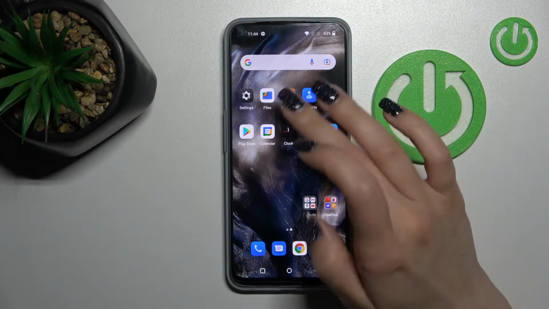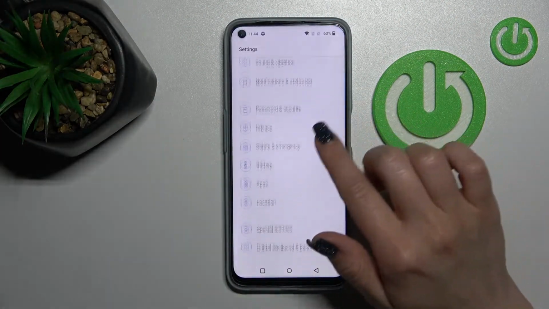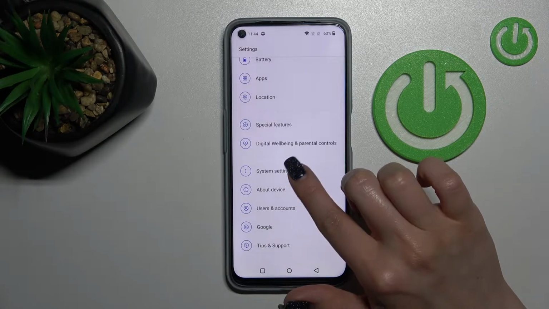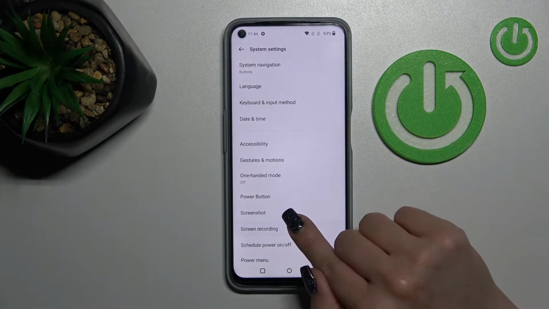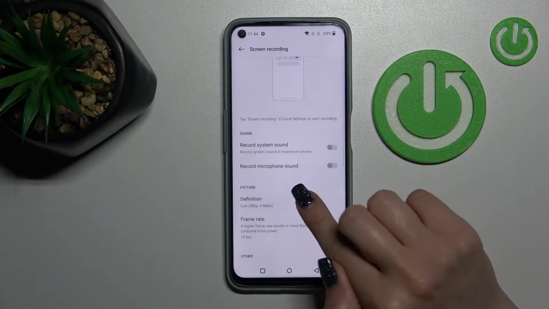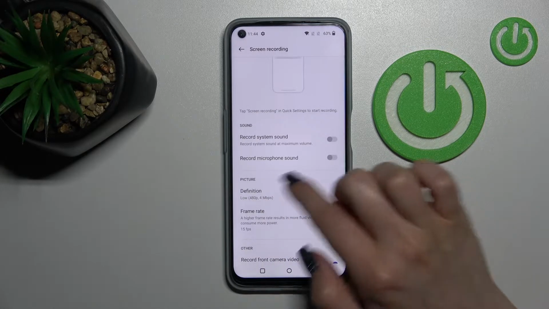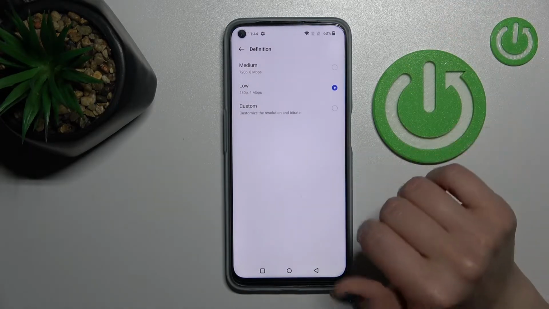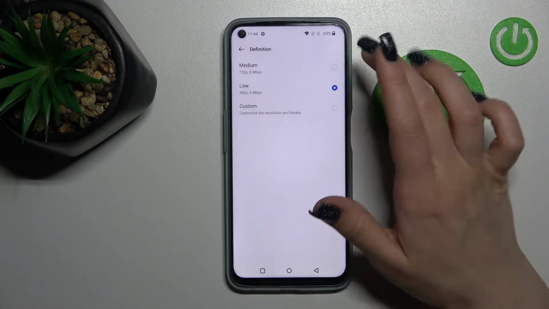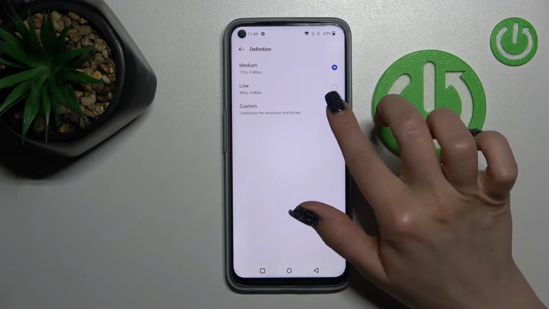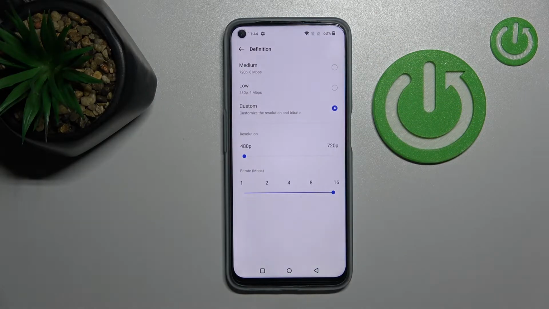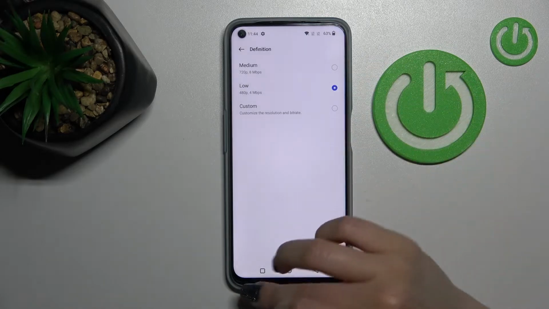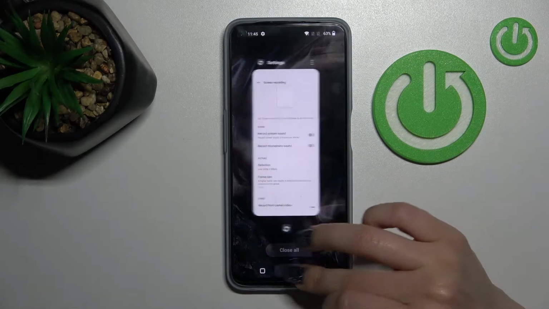So let's first open the Settings application and then scroll down to the System settings. Then click on Screen Recording and you'll see here the Picture section. We can switch the definition, just our screen recording quality, from low to medium, or we can also set here a custom one.